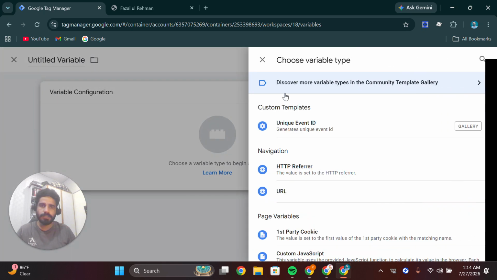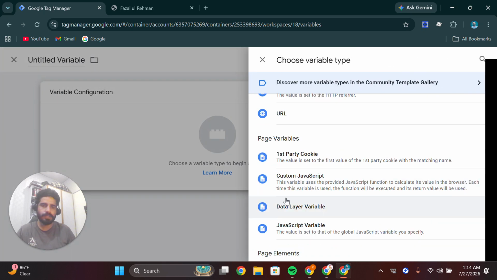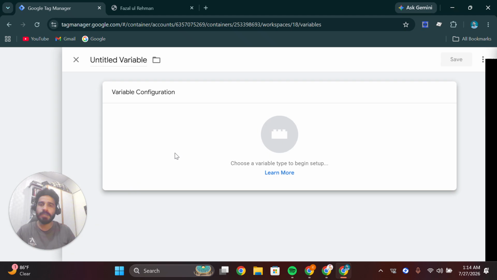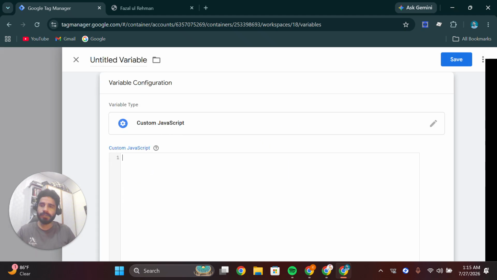Click on the variable configuration. So there would be the option of what you would select. This is our option. You have to select Custom JavaScript. So basically we are going to write our first custom JavaScript variable.